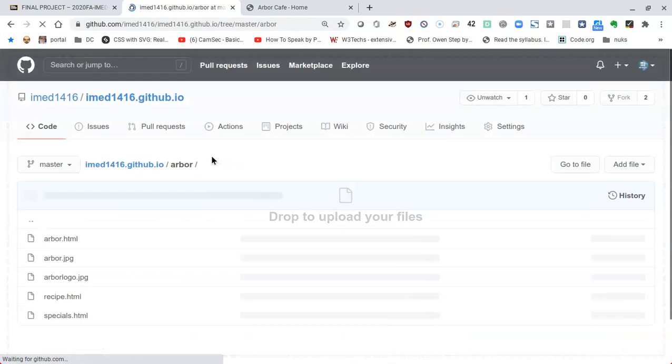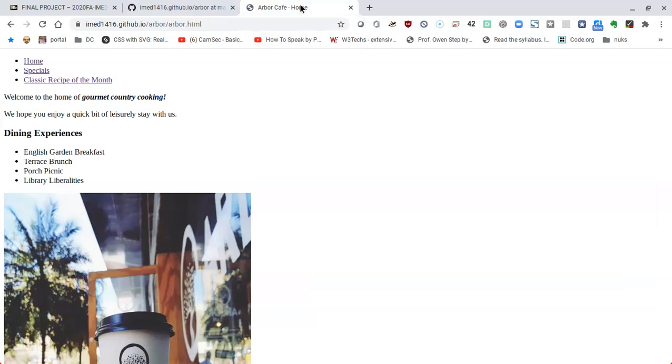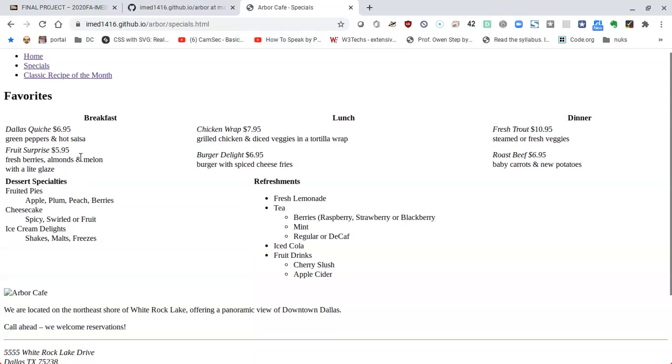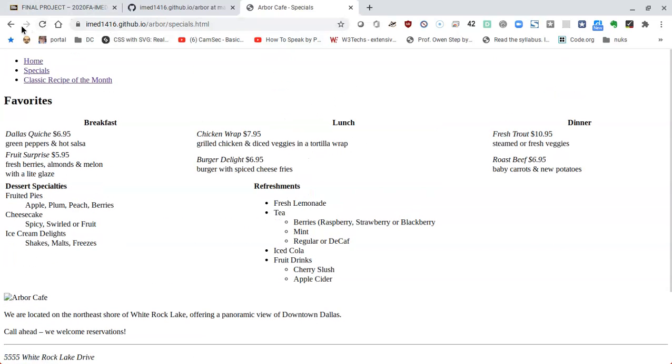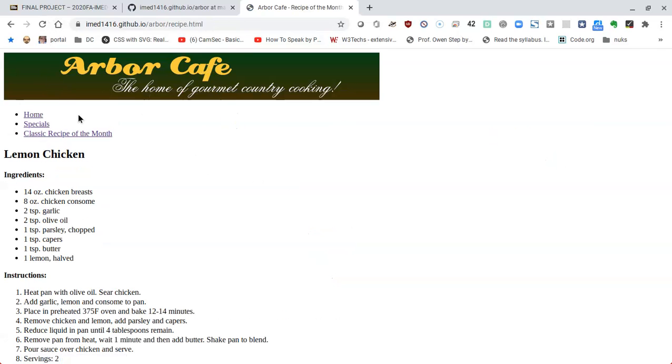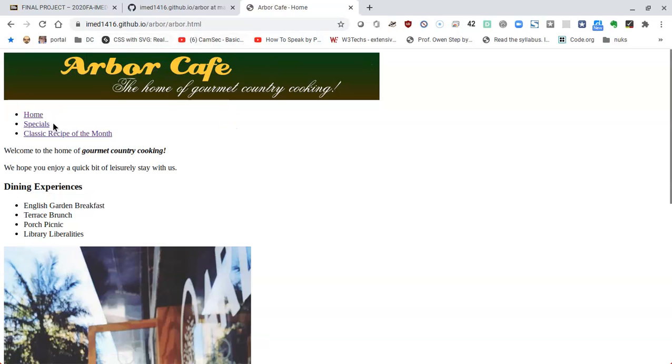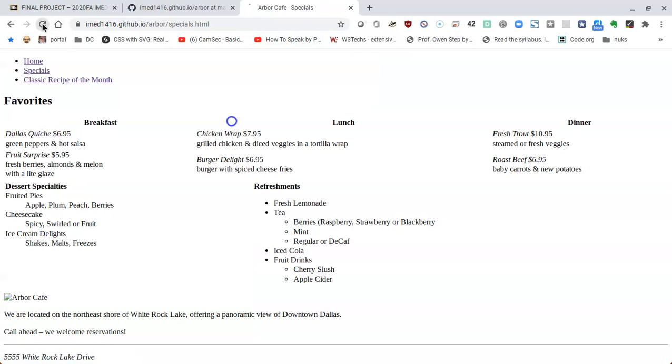I'll click on the Arbor directory, and while that's going on, I'll see if my Arbor page is looking any different. I'll reload, and it's still waiting. And by that I mean it's still waiting for the CSS, but let's see, Specials. Specials is looking okay, but they still have not loaded the image on top. My Classic Recipe has loaded the image on top. If I go back home, okay, now it's found that image, and Specials is still waiting.